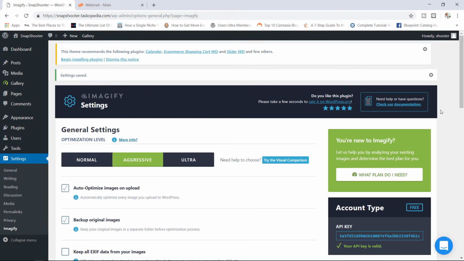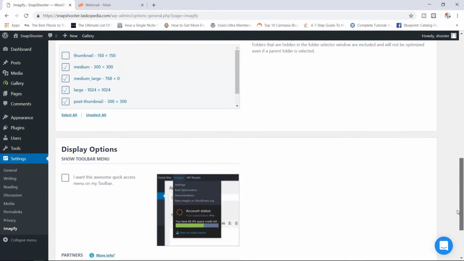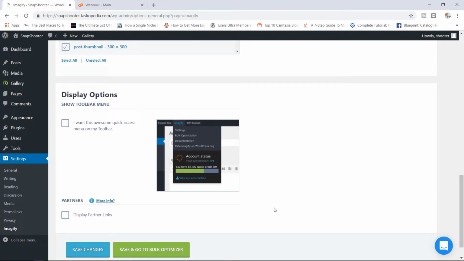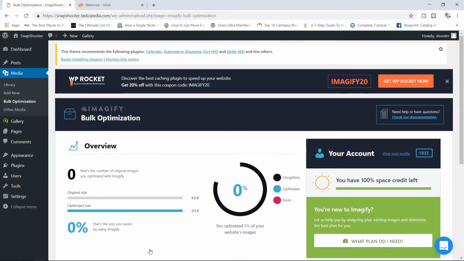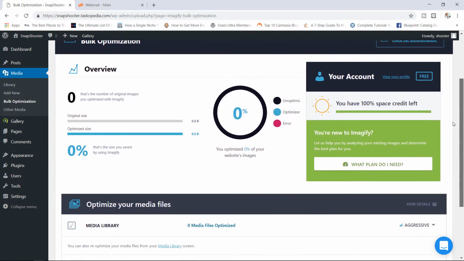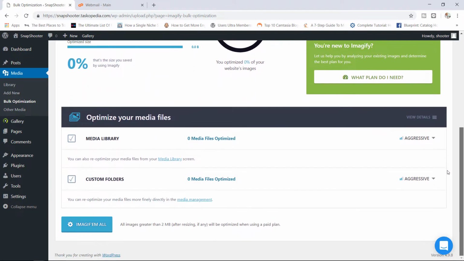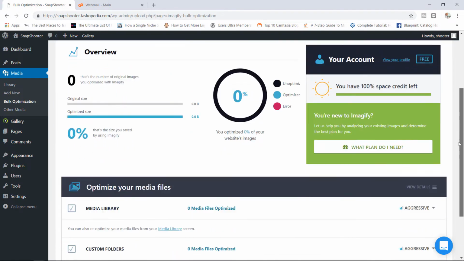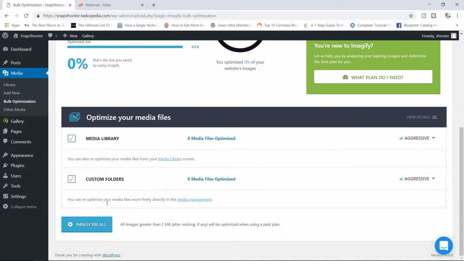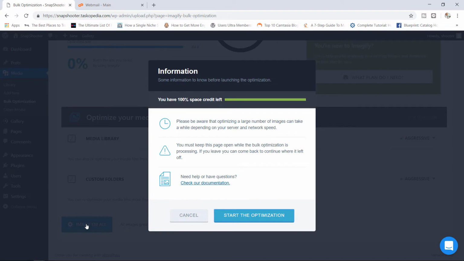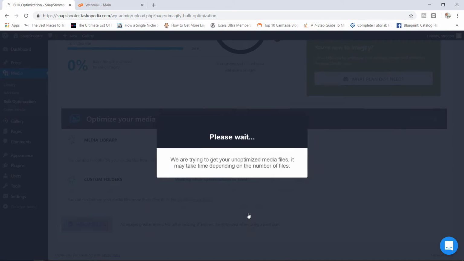And now let's do what we need to do. I'm going to scroll back down in here and click on save and go to bulk optimizer. Okay, so now we can optimize all our images at once. I'm going to scroll down in here and say Imagify all. Let's start the optimization.